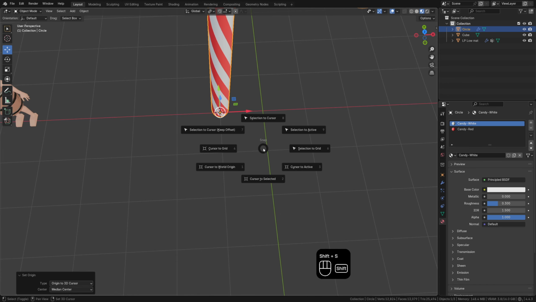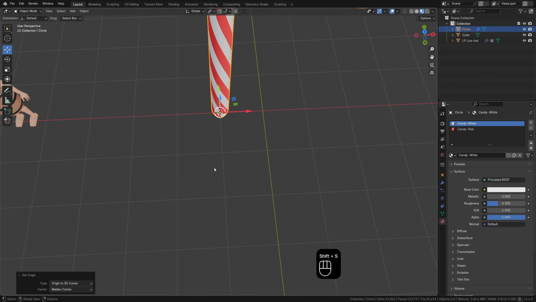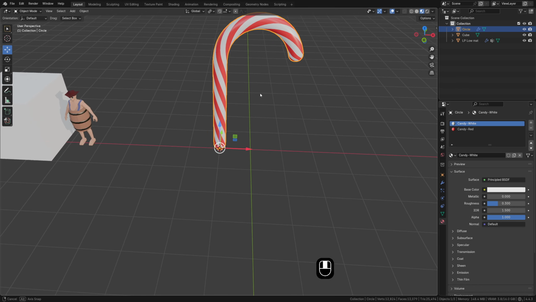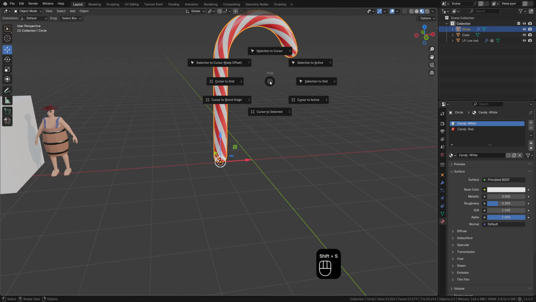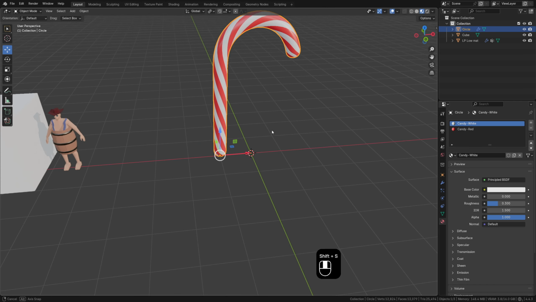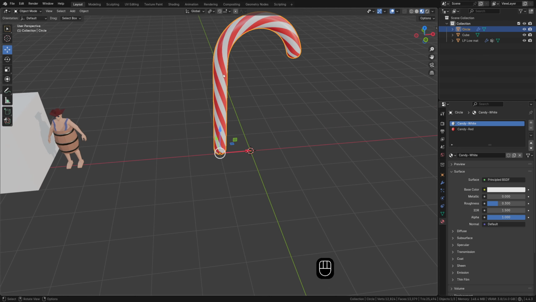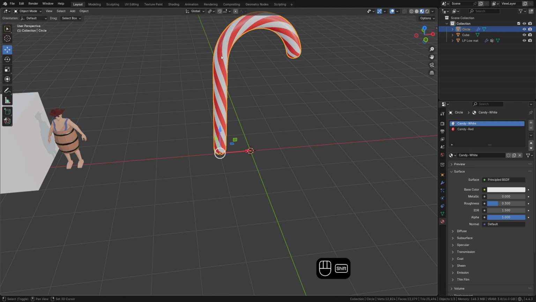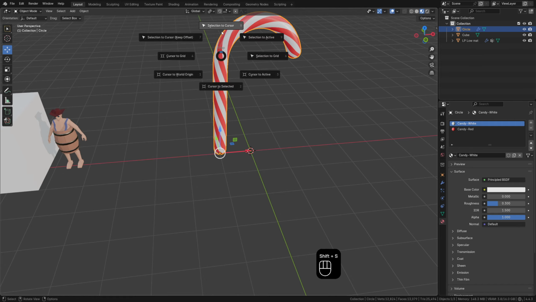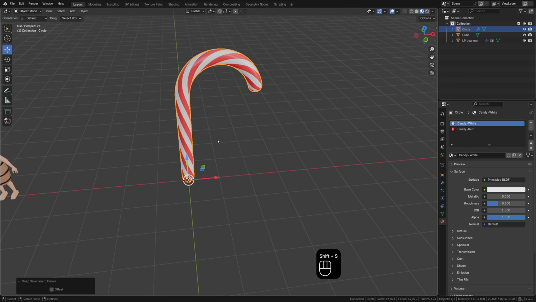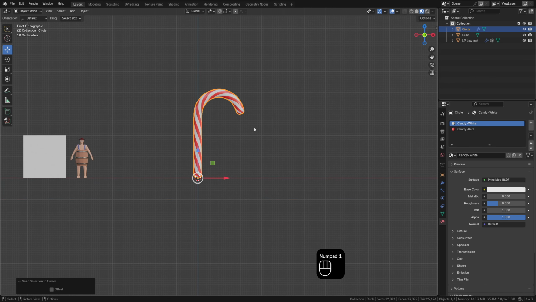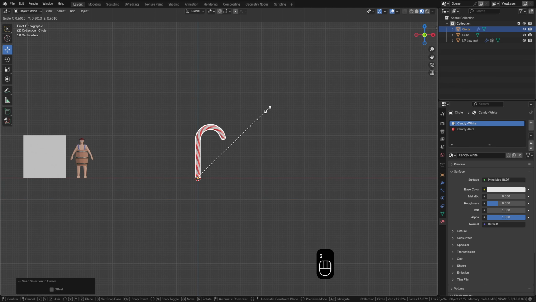Now I'll do a Shift S, cursor to world origin. And when you move this, wait a minute, Shift S, cursor to world origin. Okay. And then when you click this one, you can select this and Shift S and selection to cursor. It'll move there without being off of the ground plane. Also, when you scale it, it's going to scale like this, a little bit more realistic.